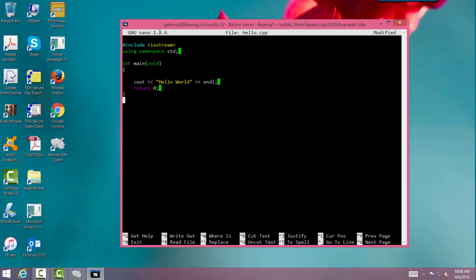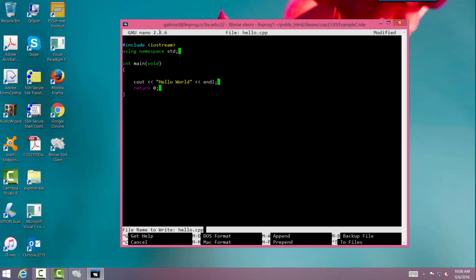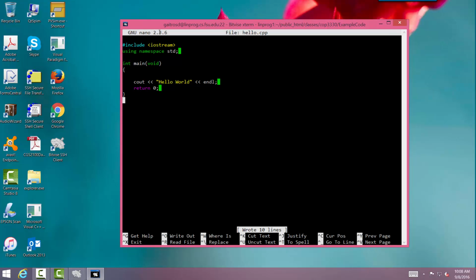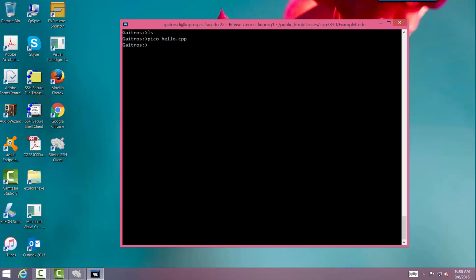Control O writes it out. So Control O, and you'll say write out hello world. All right, and Control X quits it. Okay, Control X. There we are. So that's a little example of an editor.